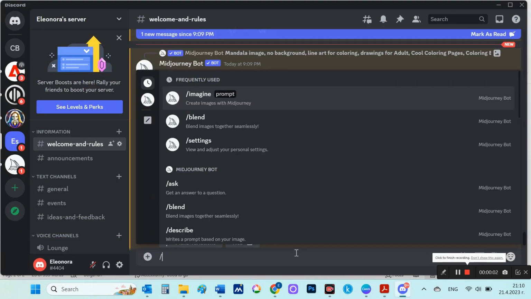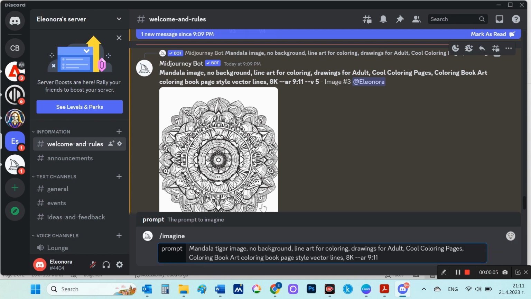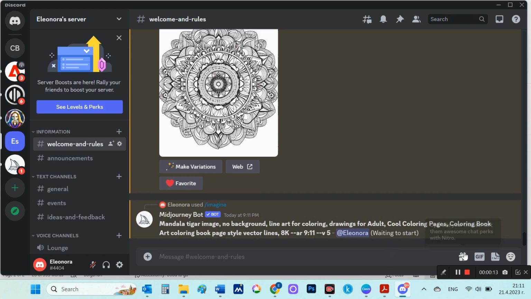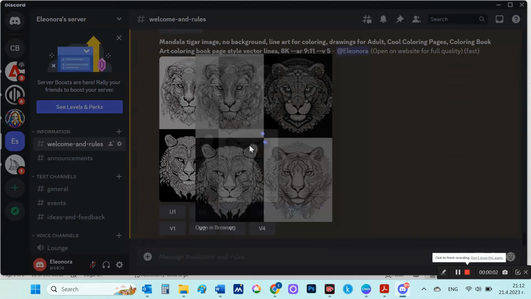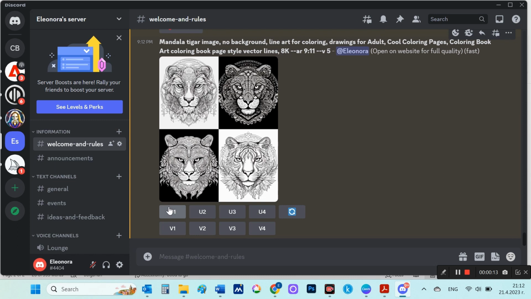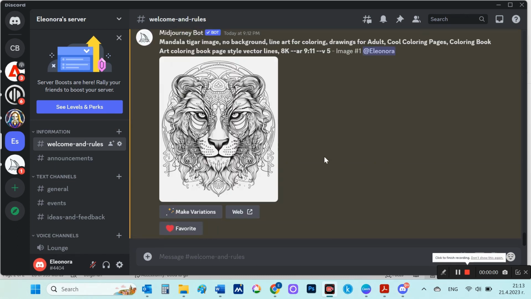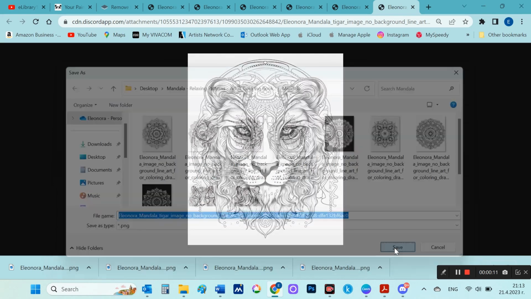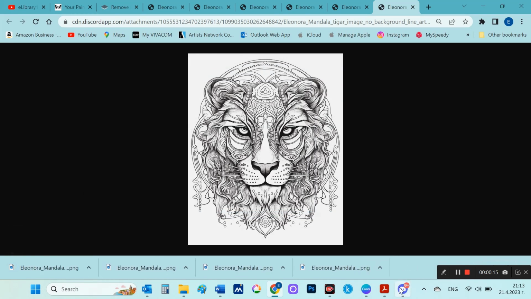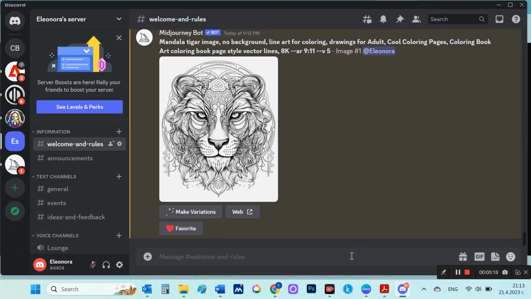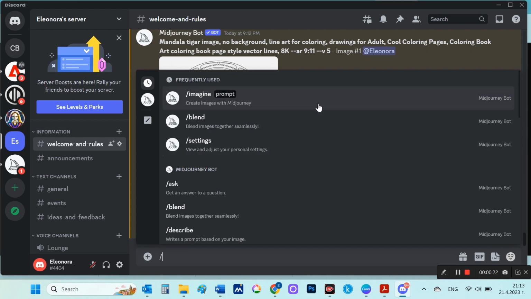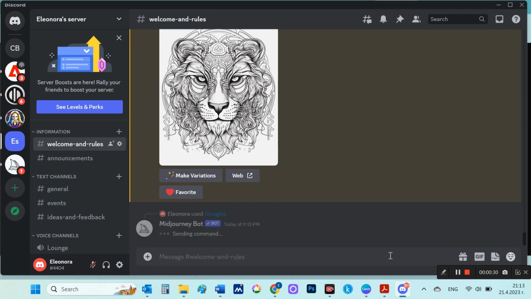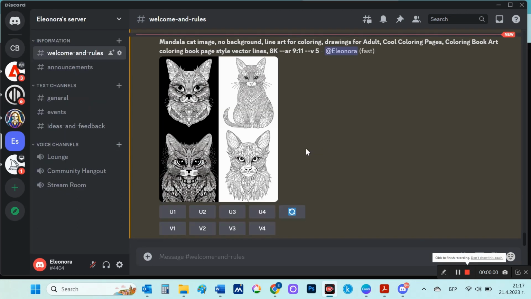Now I'll try something else. Mandala tiger image, no background, line art for coloring, drawings for adult, cool coloring pages, coloring book art, coloring book page style vector lines, 8K. The next prompt I'm going to run is for a cat. Mandala styled imagine prompt: mandala cat image, no background, line art for coloring, drawings for adult, cool coloring pages, coloring book art, coloring book page style vector lines, 8K.